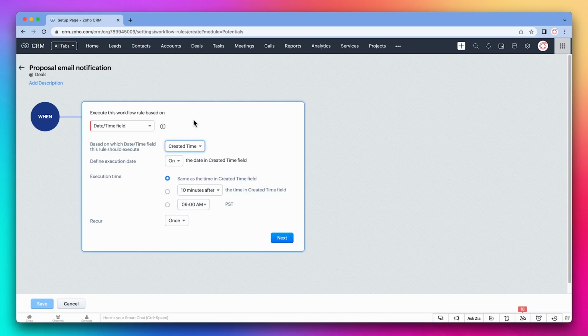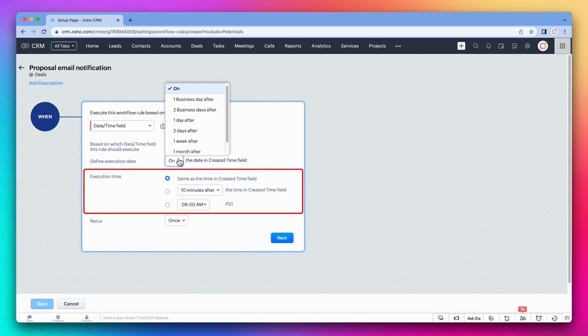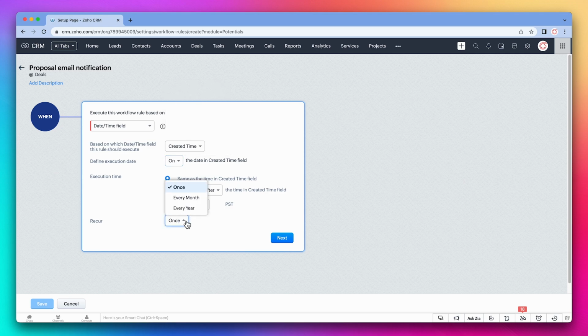Then you have to choose when it will trigger. It can be on, before, or after the date. In this section, you can select the execution time. You'll have different options depending on if the field is a date/time or a date field. You can also make this recurring.